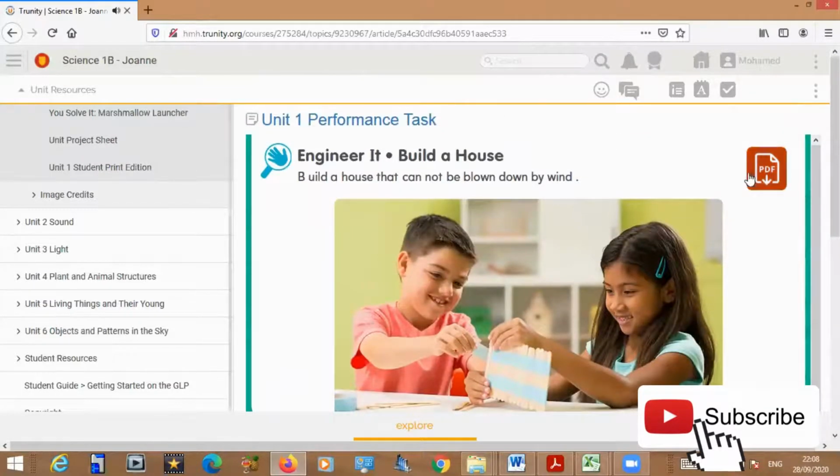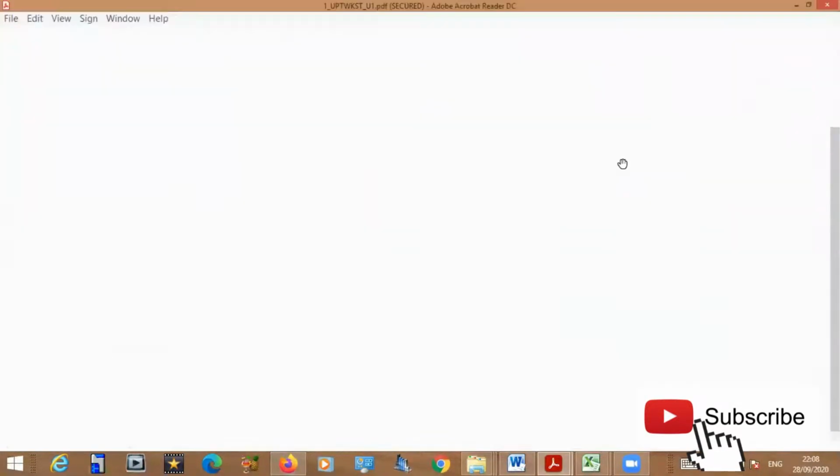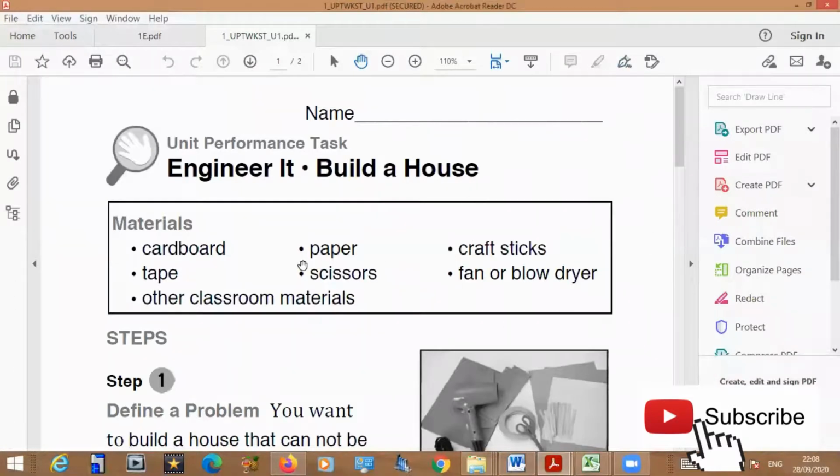Okay. Follow the steps. Build a house that cannot be blown down by wind. Download the worksheet to complete the investigation. Okay, so you can download this PDF file to work on it.